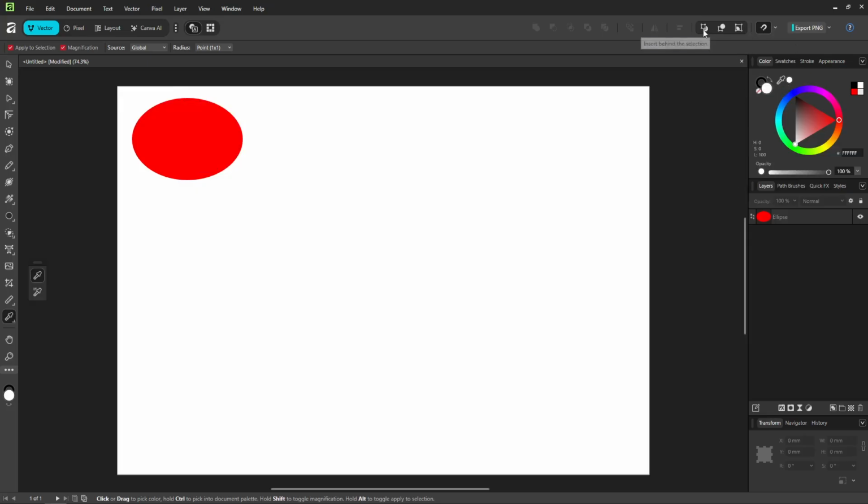Another setting to consider is the Source option. Generally, you'll choose between sampling from the Current Layer or Global. The Current Layer setting allows you to extract color from only the selected layer, providing precision in your work. Meanwhile, choosing Global enables color sampling from any visible layer or even outside the application, which can be incredibly useful in certain scenarios.